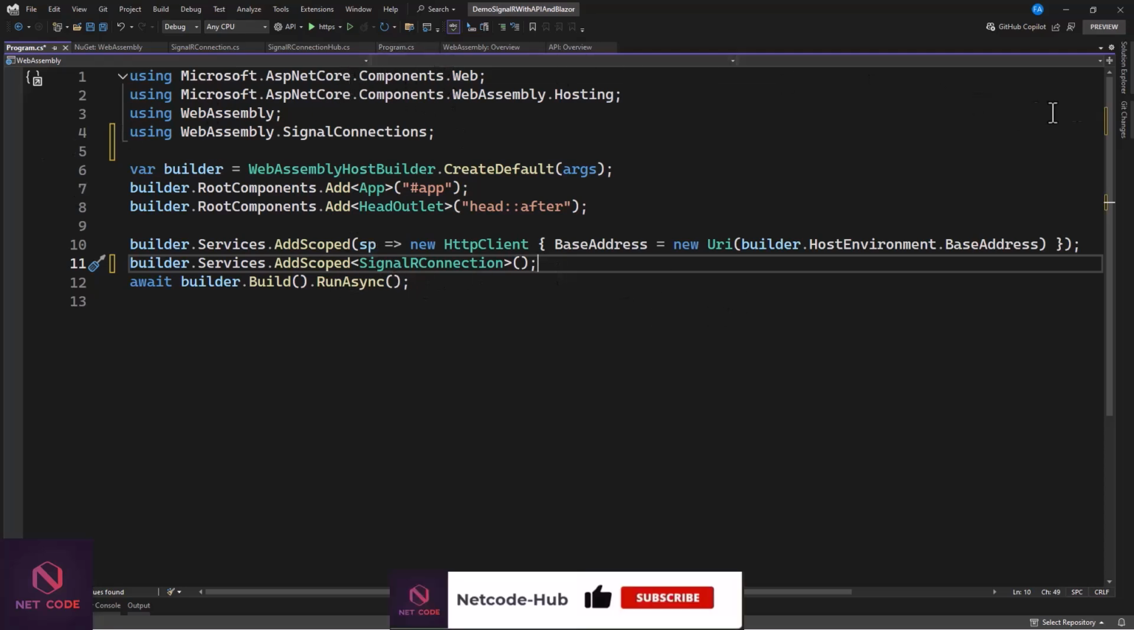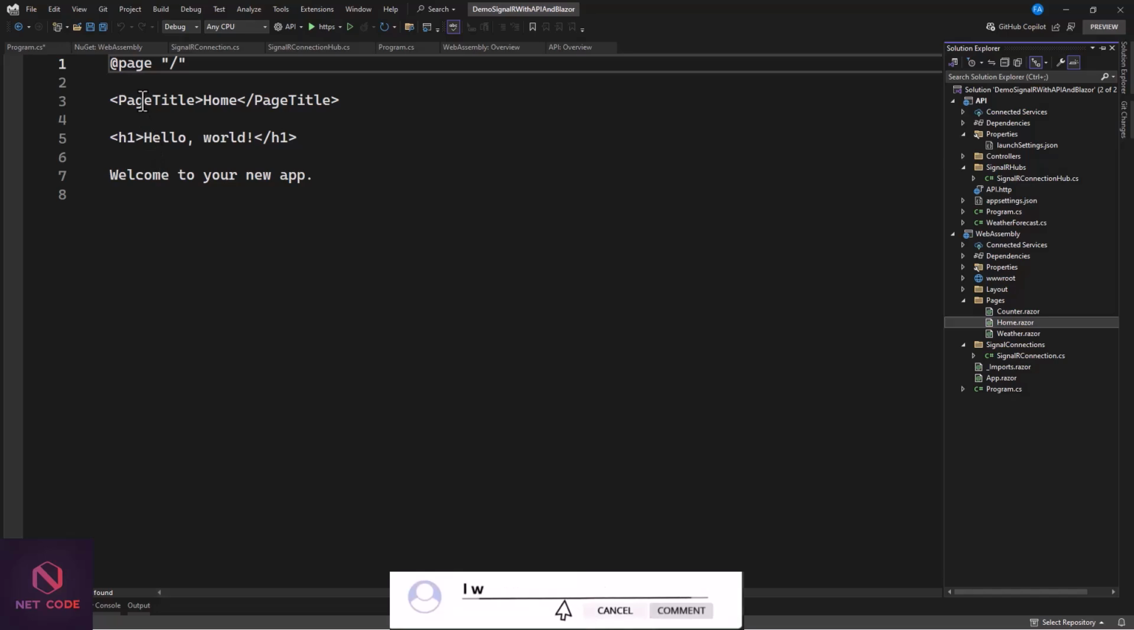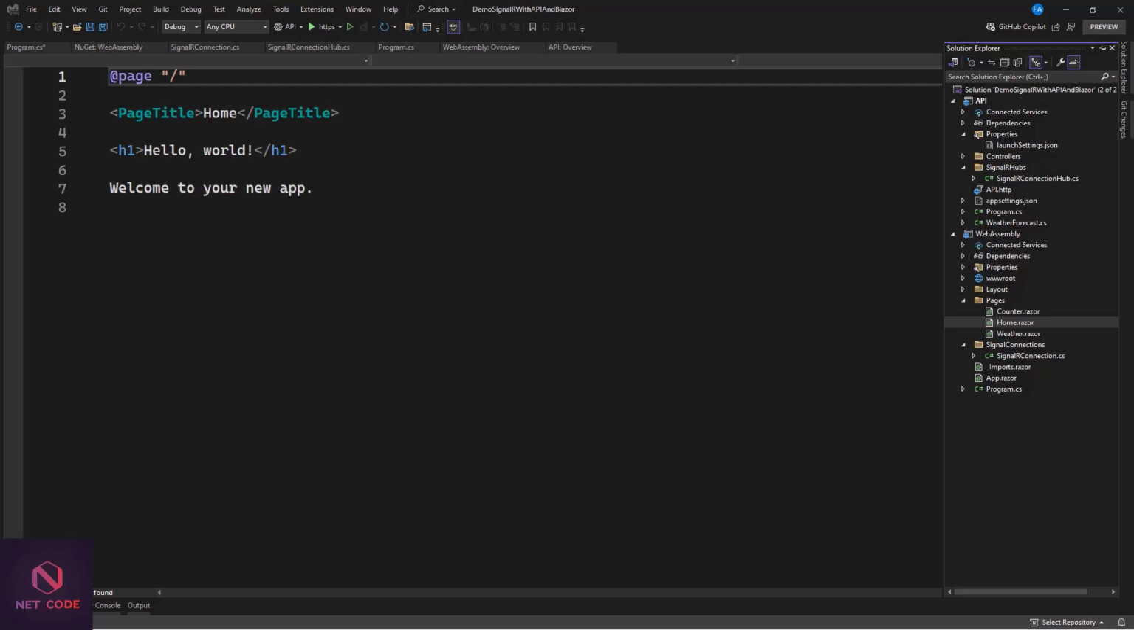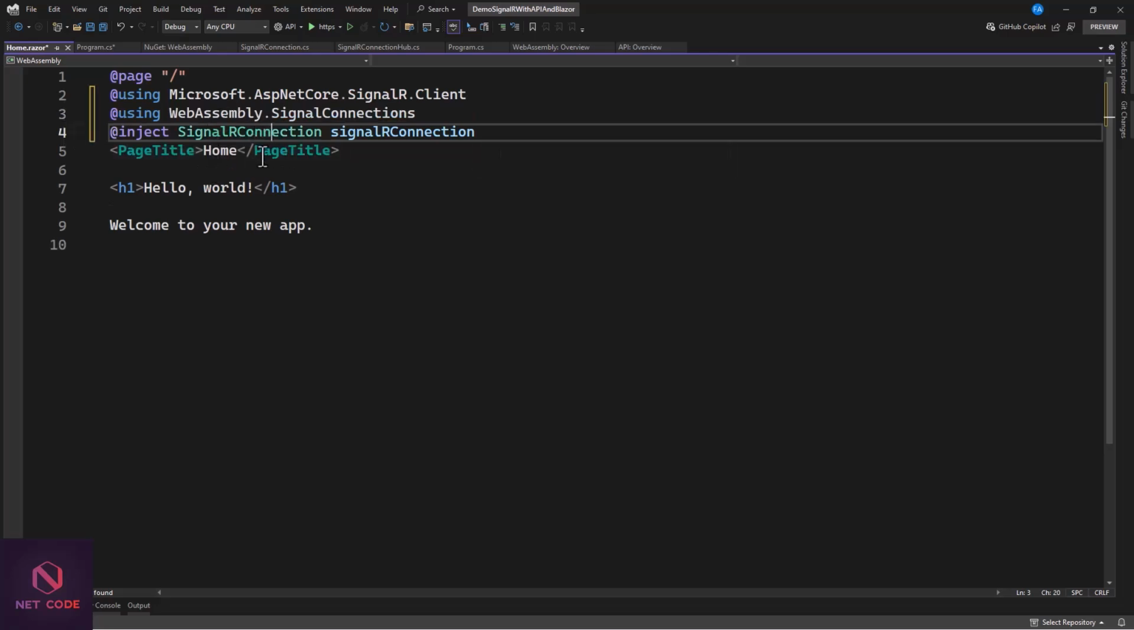Alright, so now that we have this, we go to our pages and our home. Let's go in there and subscribe to this. So first of all, we have to inject. So let's inject this class that you created. We need to inject it on top like this. So we have a SignalR connection, and now this is coming from the namespace of WebAssembly SignalR connection.